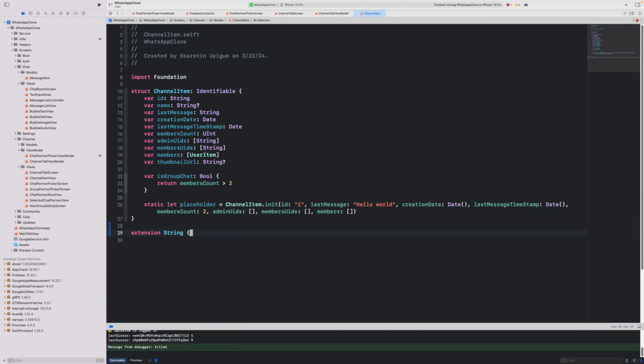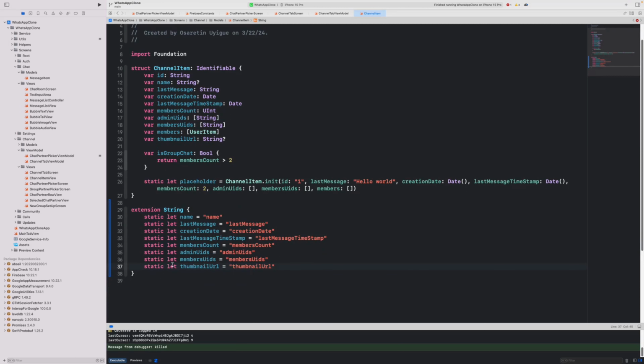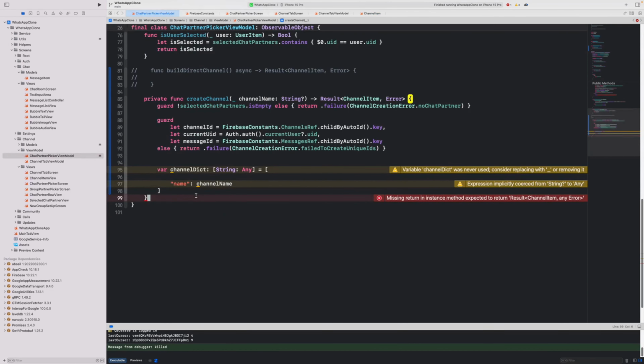So I'm going to extend the string, and I'm just going to create static lets for each of these properties. I'm going to speed through this, and I'll have you guys pause it at the end and copy what I just wrote. And that's our list of key value properties for now. So let's jump back to our chat partner picker view model and start using those keys.